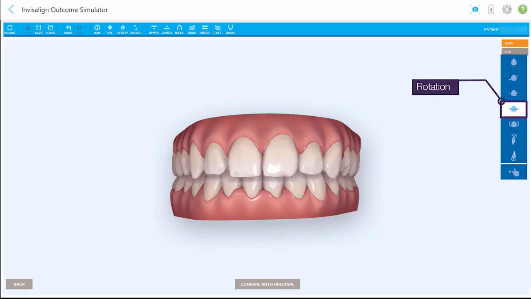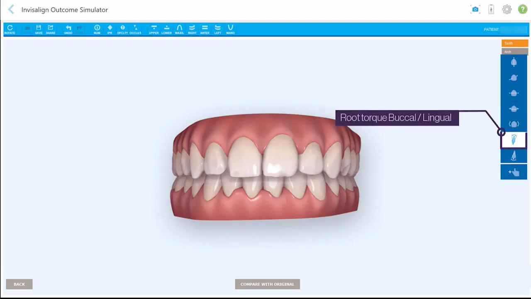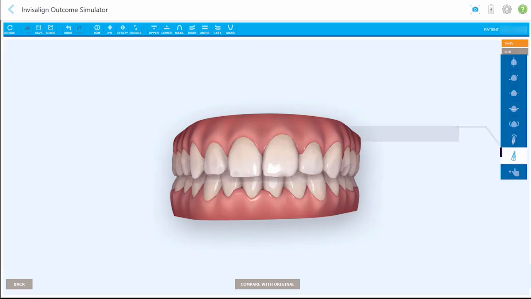rotation, crown angulation, root torque, and crown tip.